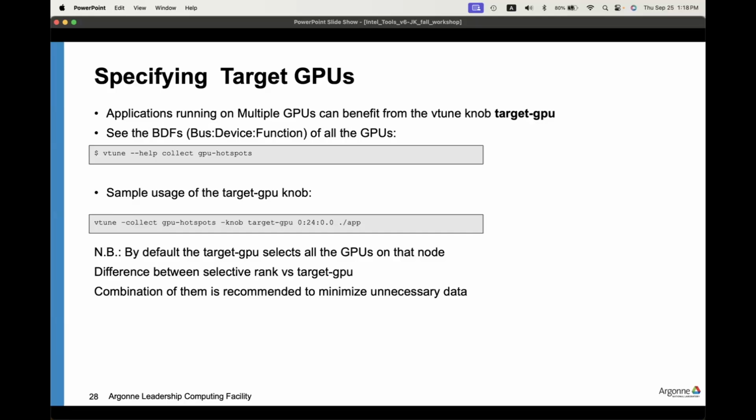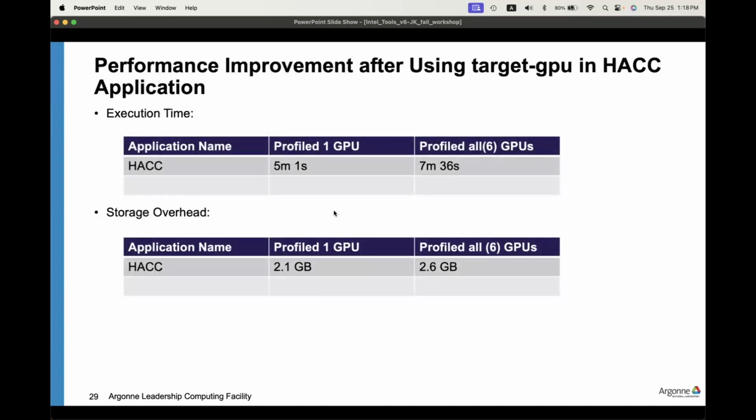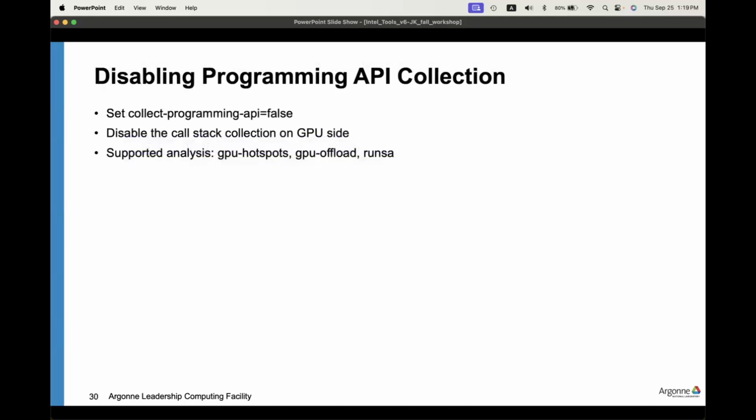And a combination of this MPI profiling, selective MPI rank, and the target GPU is recommended to minimize unnecessary data, right? So here, using the target GPU with a single GPU, it is 1 minute and 2 GB, and with all GPUs, 7 minutes and 2.6 GB. Depending on the situation, it may be very significant or not very significant, but you can keep in mind this is a viable option to reduce overhead.